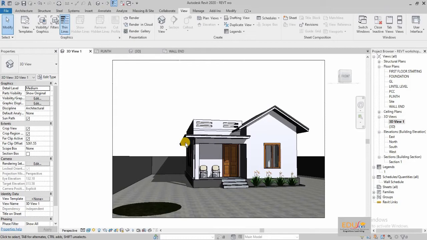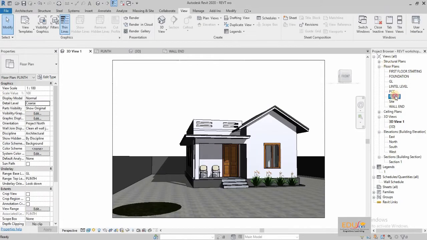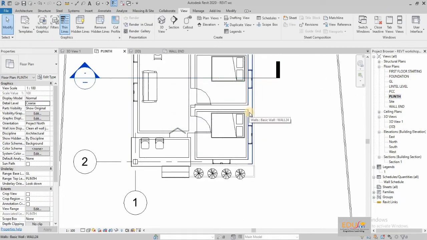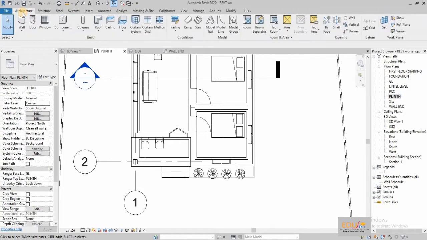To show the railing tool, here we are opening a plinth level in the floor plan of the building. The railing tool is on the Architecture toolbar. Click on the Architecture toolbar. We can see the railing tool on the Circulation panel. Choose Sketch Path from the railing drop-down menu.